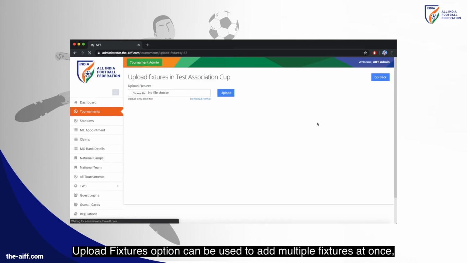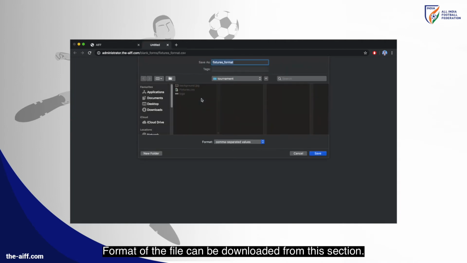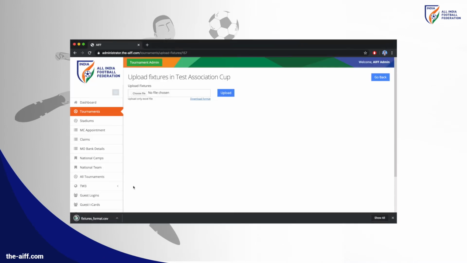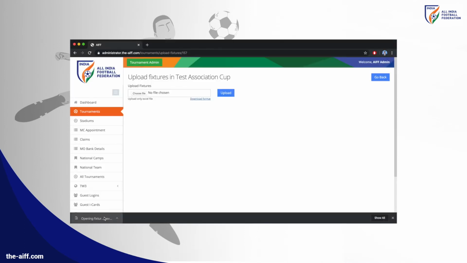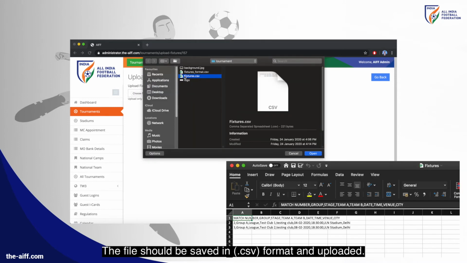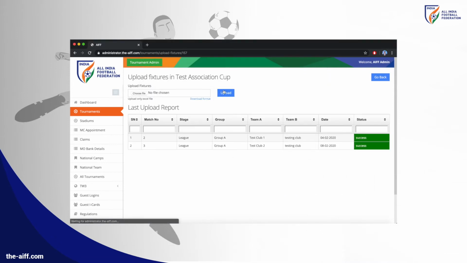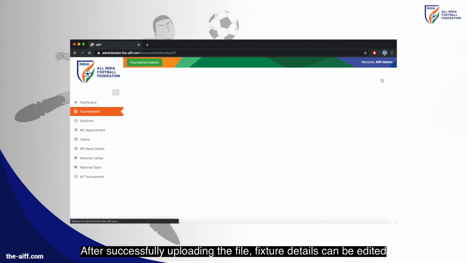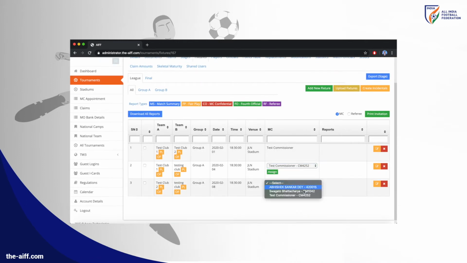The Upload Fixtures option can be used to add multiple fixtures at once, using a single spreadsheet file. The format of the file can be downloaded from this section. Details of the fixture should be saved exactly as specified in the format, separated by commas. The file should be saved in .csv format and uploaded. After successfully uploading the file, fixture details can be edited and match officials can be assigned from the Fixtures page.